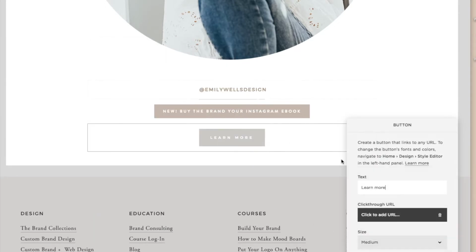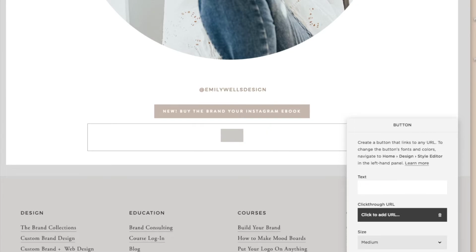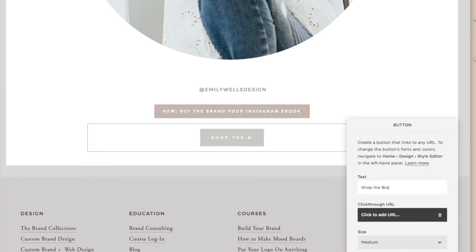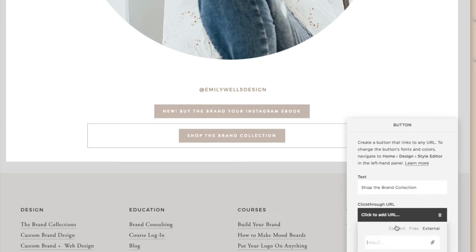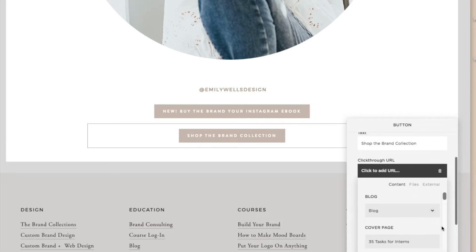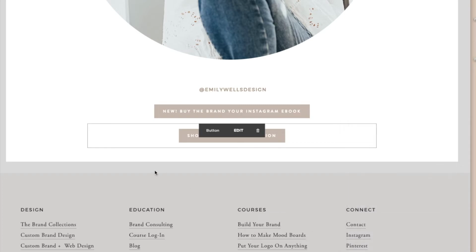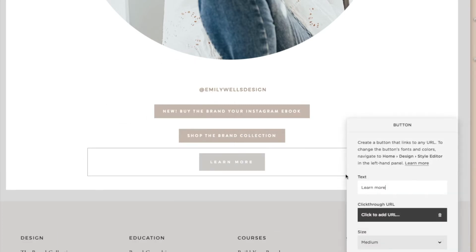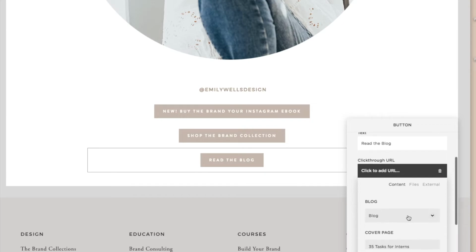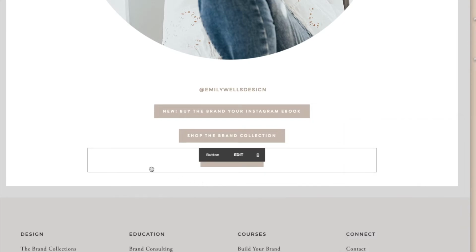I'm just going to continue to do this with my buttons. So now I'll link to the brand collection. And again, instead of just saying the brand collection, I'm going to say shop the brand collection. So I'm going to give the users a call to action. And then I have just added some new blog articles. So I'll say read the blog. Link it to the blog, click apply, and we are good to go.